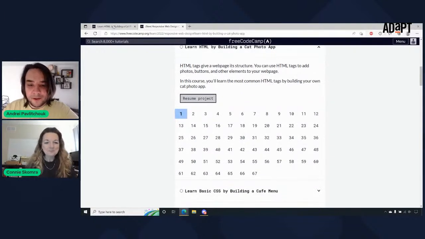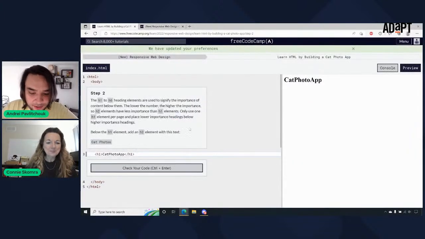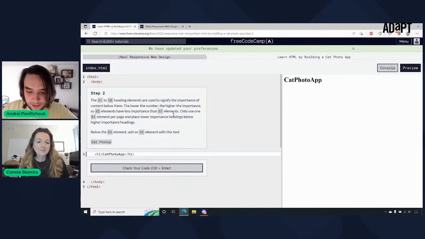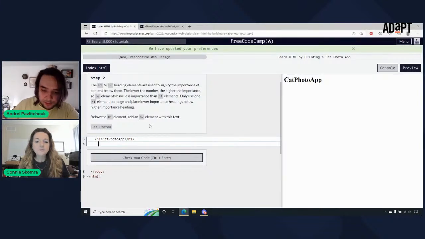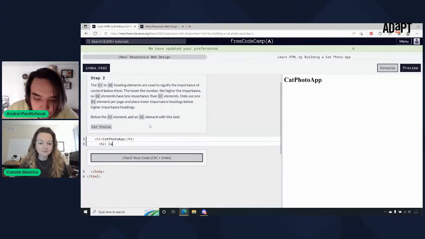Sounds good. Okay, cool. Right, so my next one is below the H1. So it's saying below the H1 element add a H2. So they H2 and then cat photos.